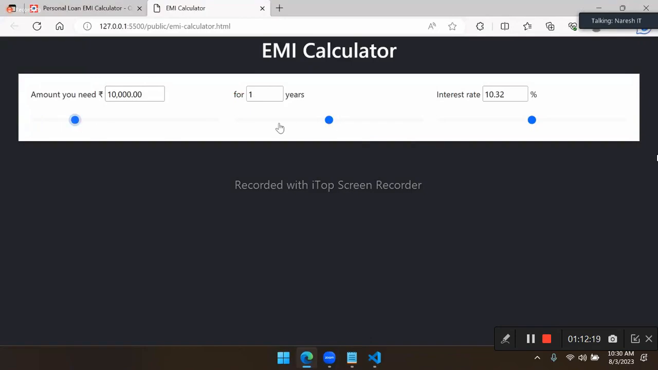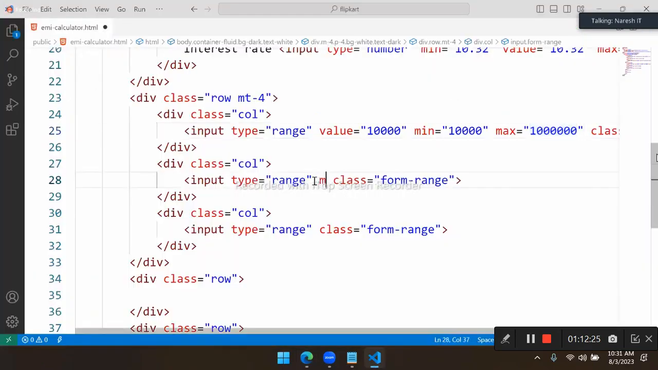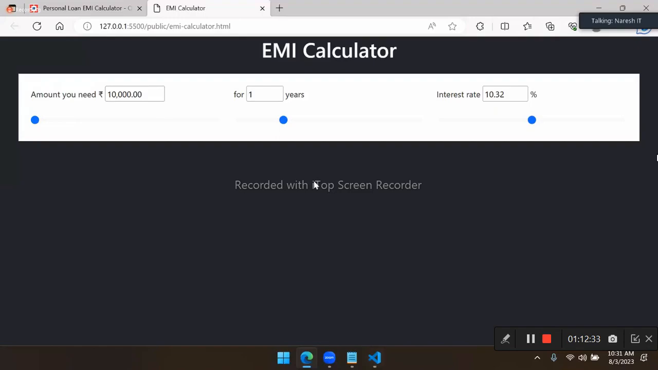That means these are the sliders we are having. For these values we give accordingly. Min is how much? 1. Max is how many years? 5. Value is how many? Default I kept 2. Then it will be like this. We can just add the sliders and configure the sliders.